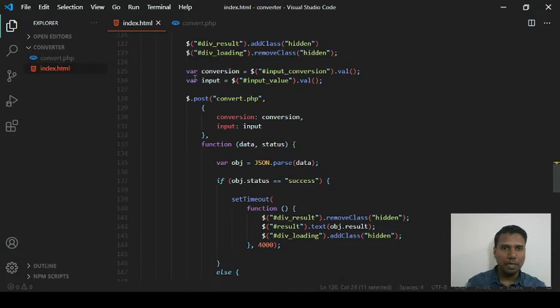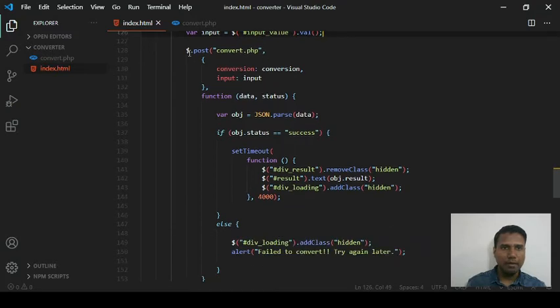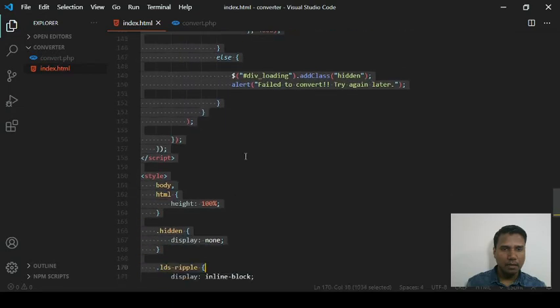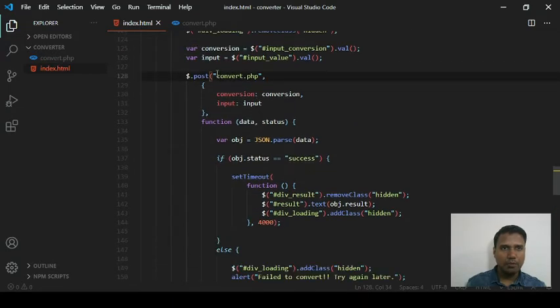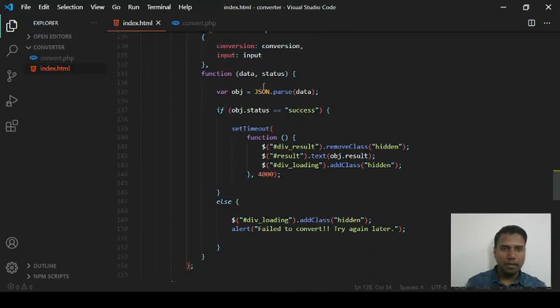Okay, and we have received two values over here, conversion and also the input from the form that we have. Okay, and then we have the post action over here. This post action will post the value to the convert.php over here, and it will send two values, conversion and also input.